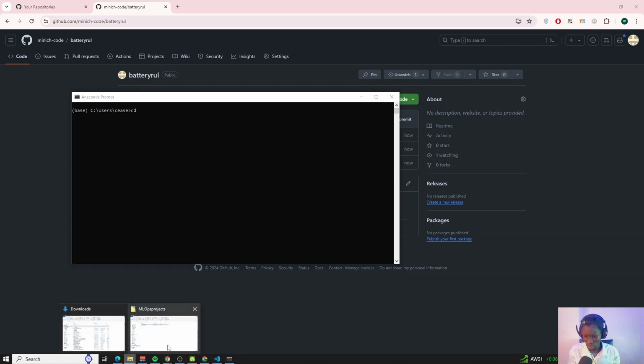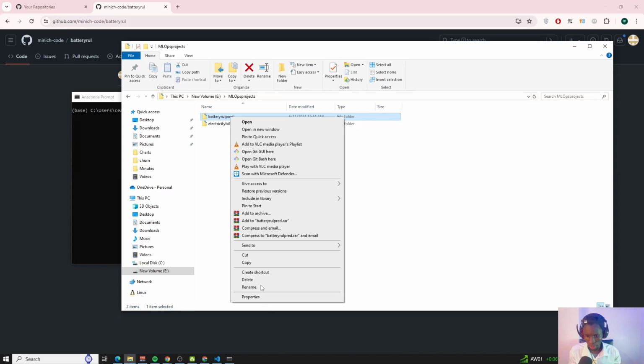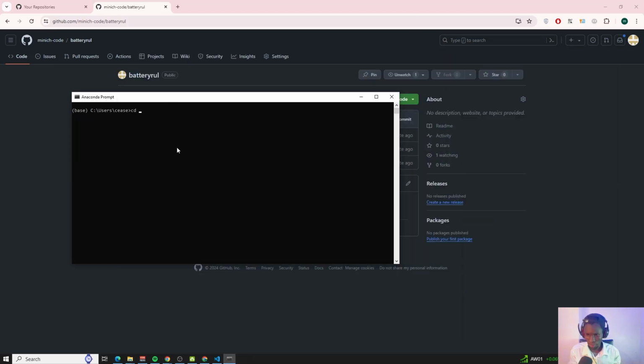So the first thing that you need is to create a folder. I've created a folder in my local machine, battery rule, something like battery remaining useful life prediction. Let me just delete this folder and copy this file path, the folder path to that folder. So cd, then I'll just paste the folder path.